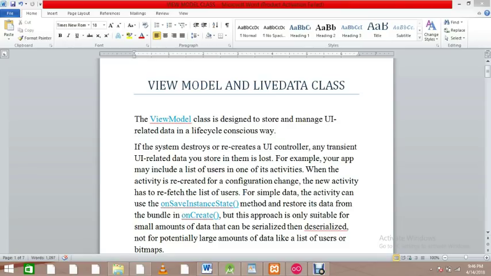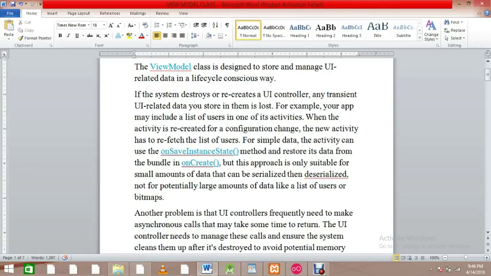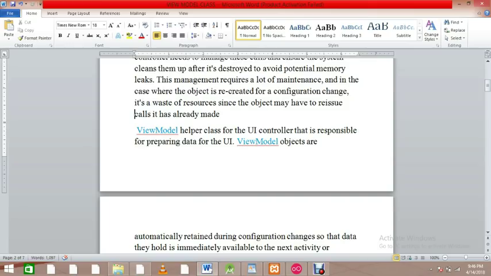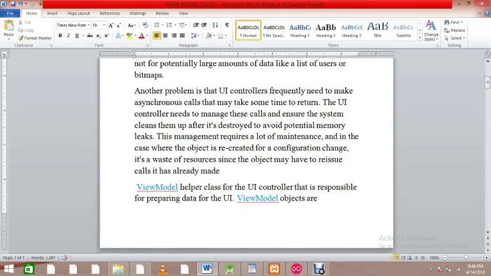So ViewModel is designed for these issues. Another problem with the UI controller is that we frequently need to make asynchronous calls that may take some time to return, as we did in previous sessions, but today we are working with RxJava. The UI controller needs to manage these calls and ensure the system cleans them up after it is destroyed. Sometimes this causes memory leak issues. That's the drawback.